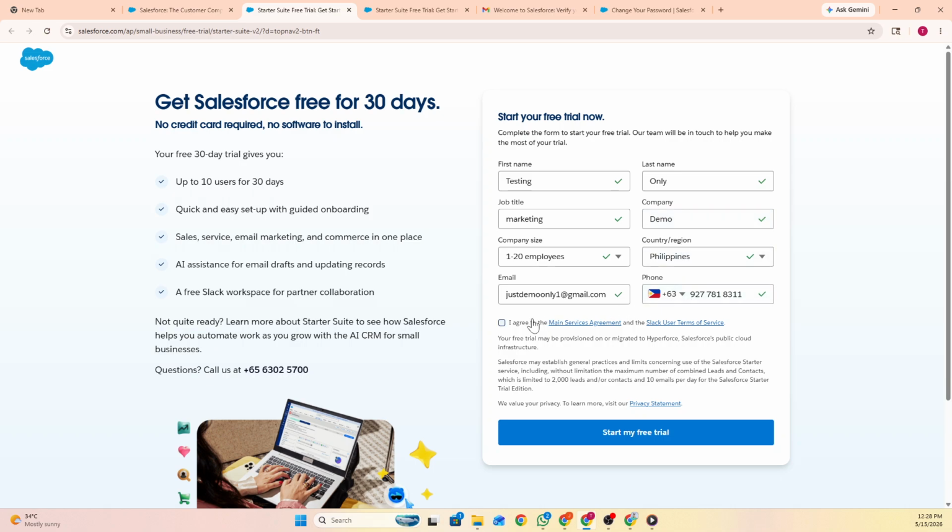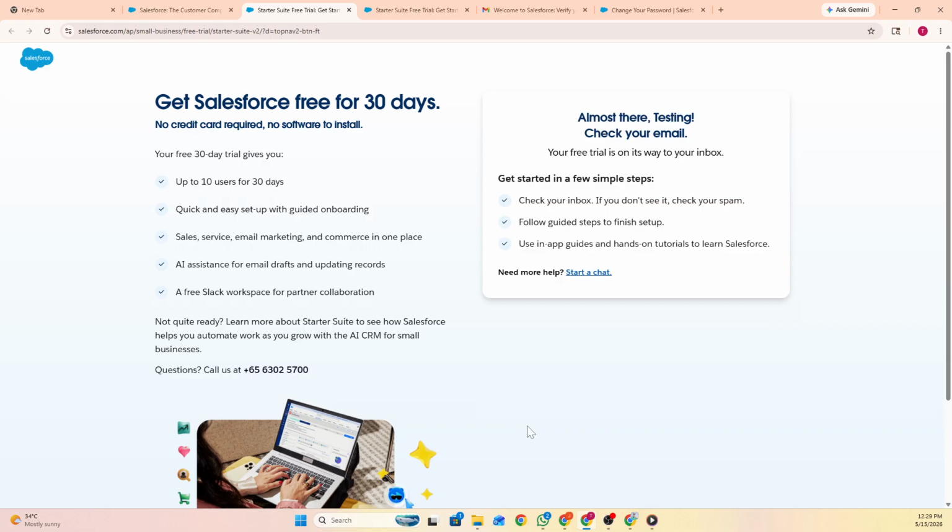Make sure the email address is entered correctly because Salesforce will use it to send the account verification email needed to continue. After completing all required fields on the sign-up form, continue by selecting the Start Free Trial button. Salesforce will then process the information and move to the next part of the account setup process.